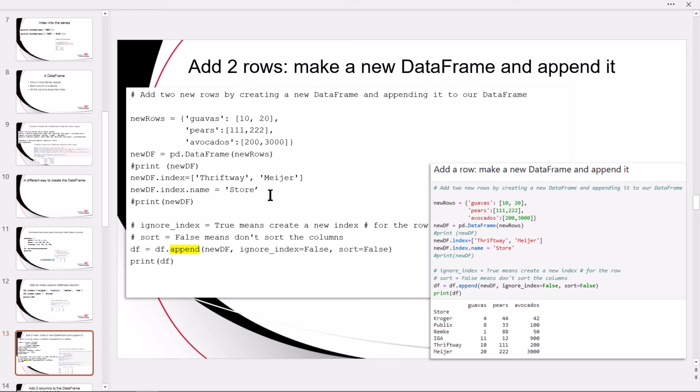In this example, which has nothing to do with the history of Thriftway, we are creating two rows.